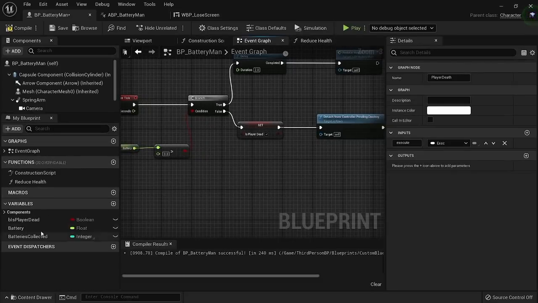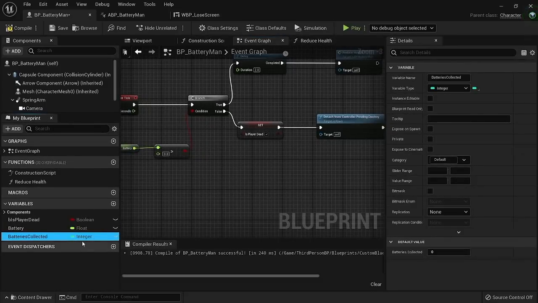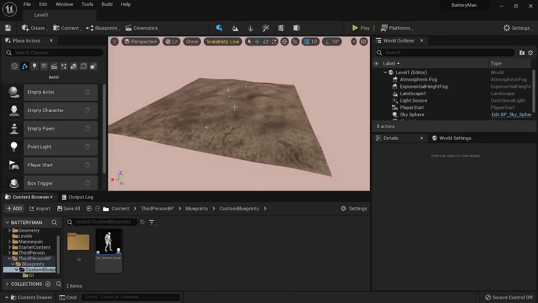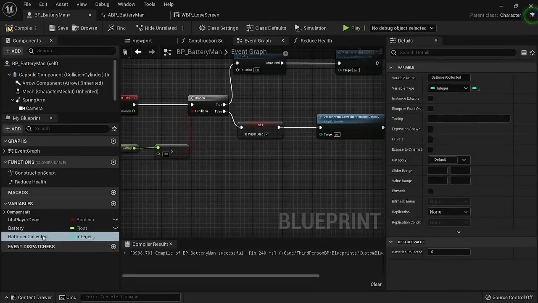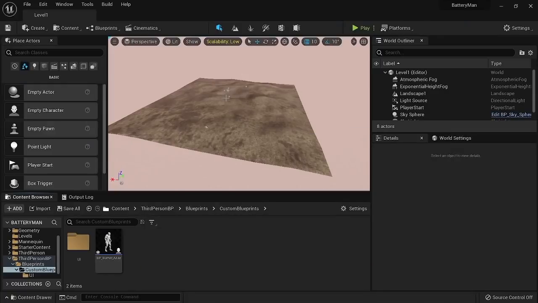So now let's create a variable called batteries collected. This should be an integer. Why? What we're going to do is we're going to have a maximum number of batteries per level. For example, this level will probably have eight batteries. And once we've collected all batteries, we're going to check if the number of batteries we've collected is equal to the number of batteries that are supposed to be collected.